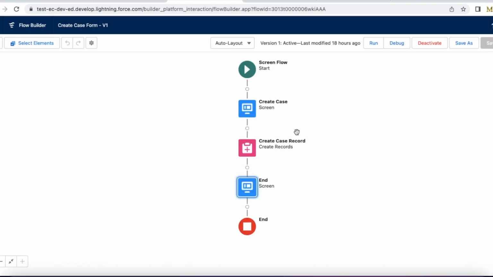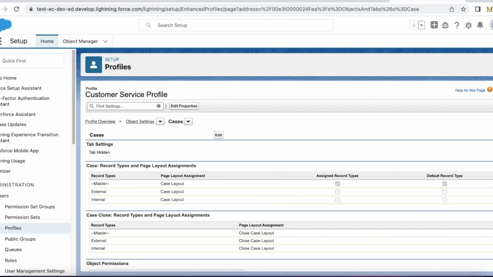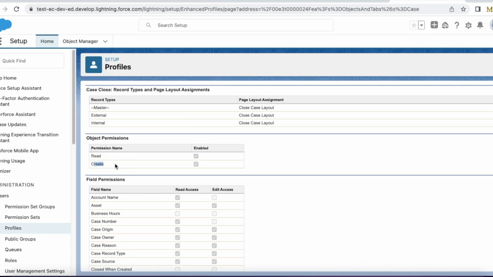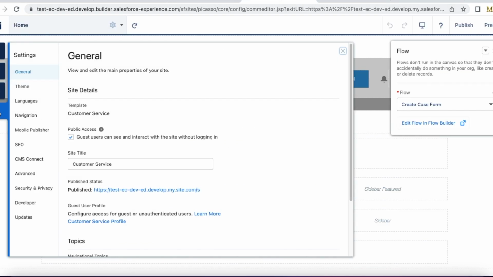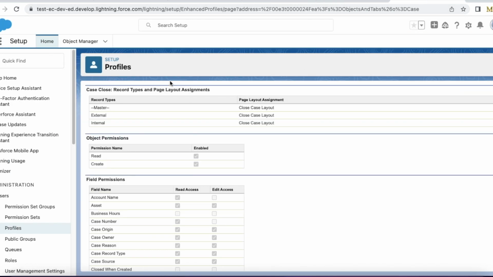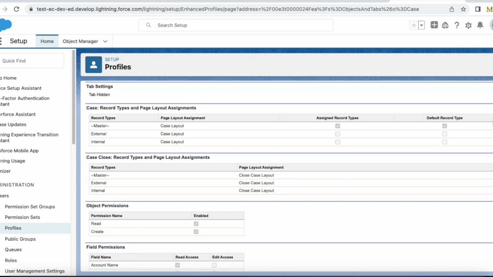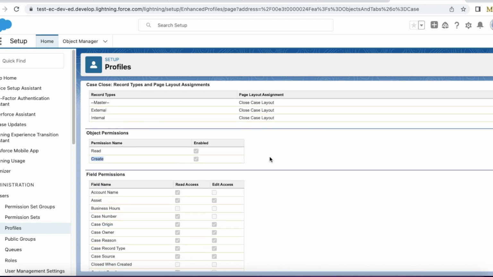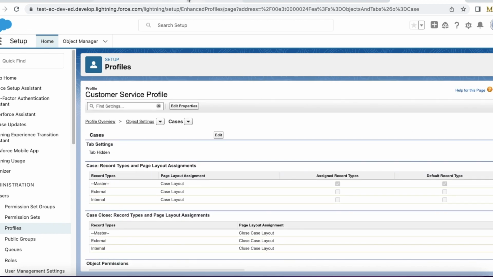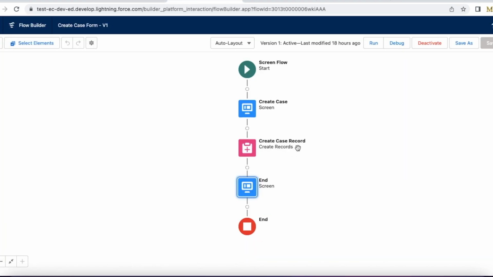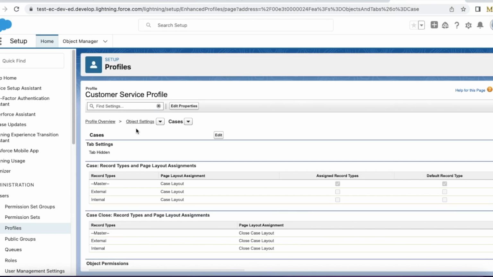Since I'm going to create a case record, I have to give create access to the guest user profile. So same way, go to settings, go to general settings, click the guest user profile, go to object settings, select the object for which you are going to give access. So I have given create access to the case object, so that when this particular create case record element gets fired, it will create the case record without any permission issue.